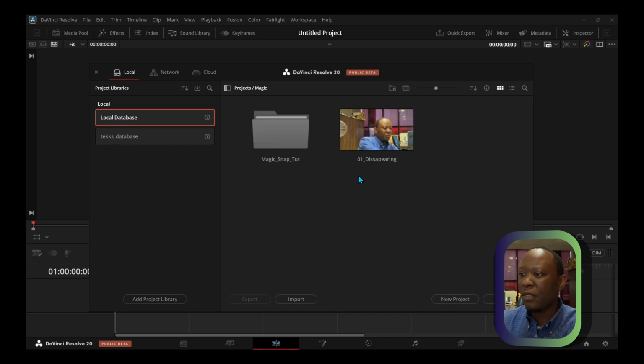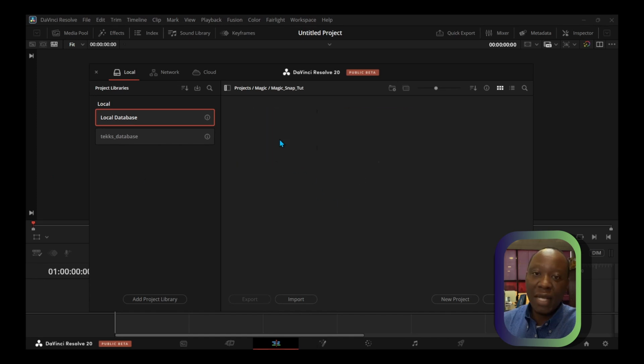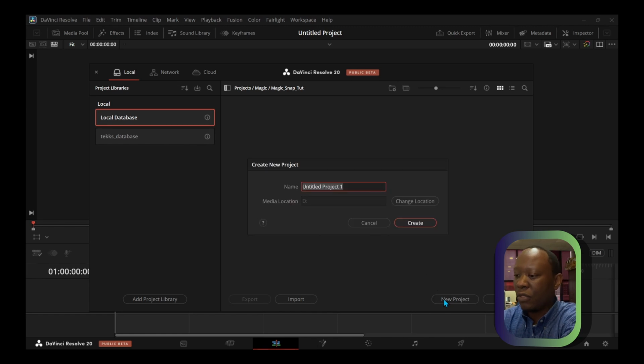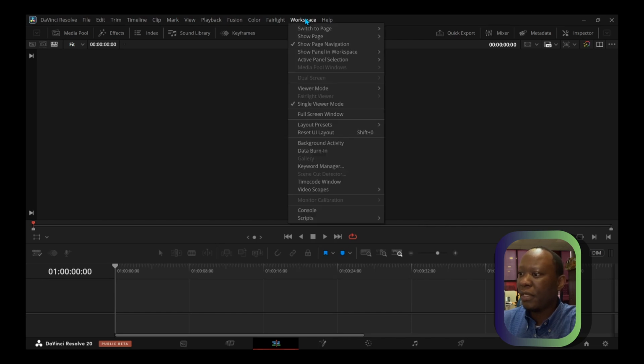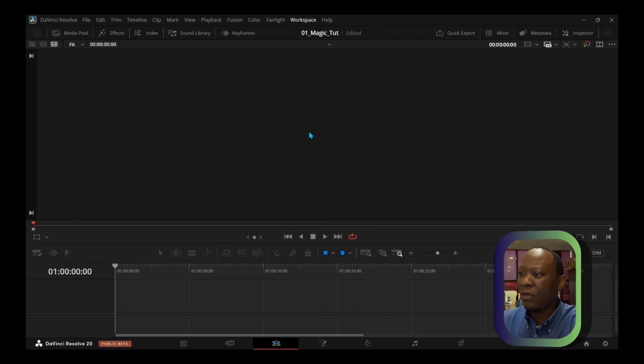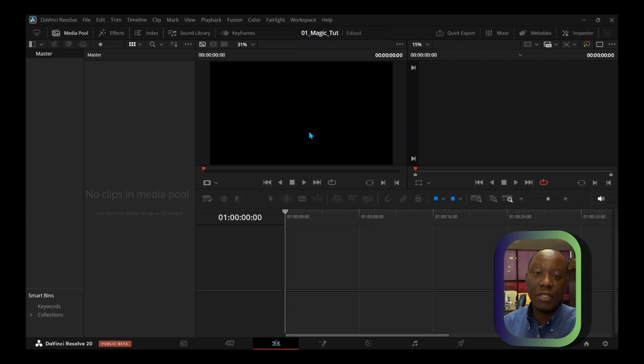So I'll hit create. Now that I have that magic snap tutorial folder, I can now create a new project, and I'll call this one 01_magic_tut, just like that. And I'll hit create. And this should create a new project. What I'll do is go to workspace, and I'll go to reset UI layout. So we have a blank empty project.